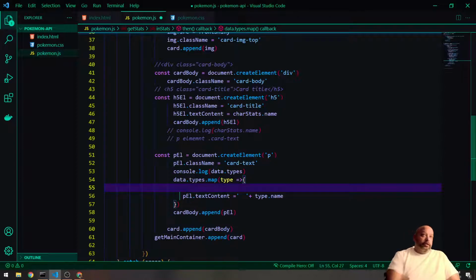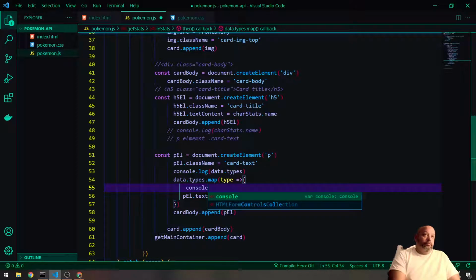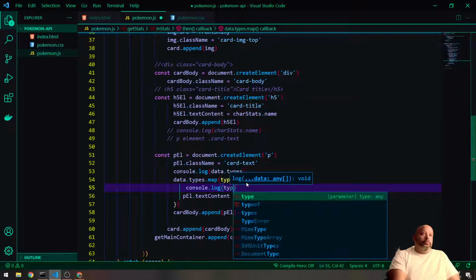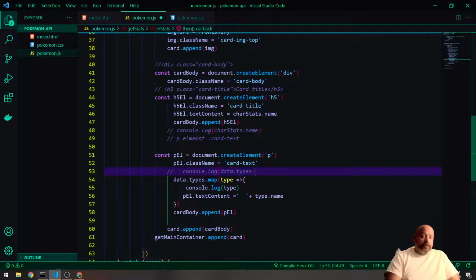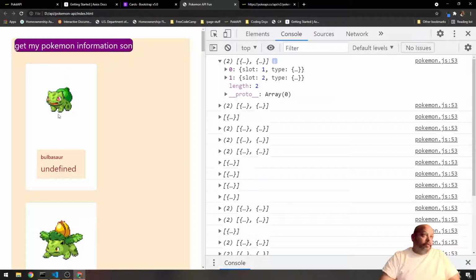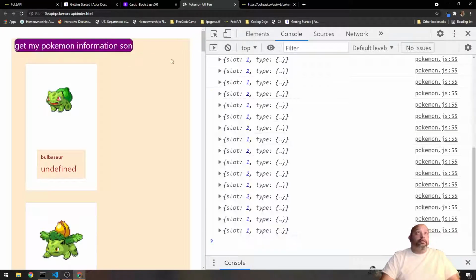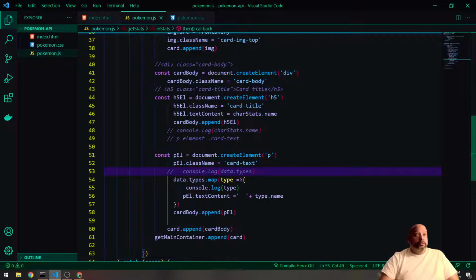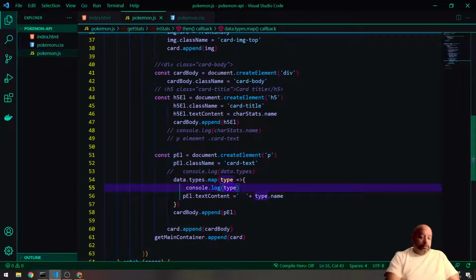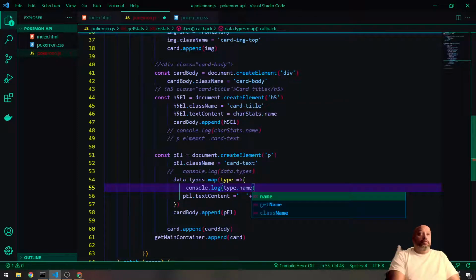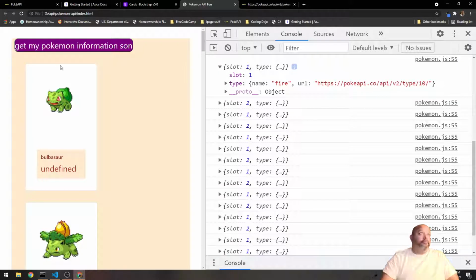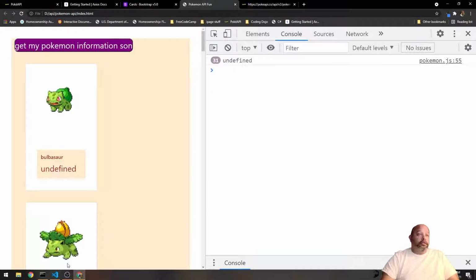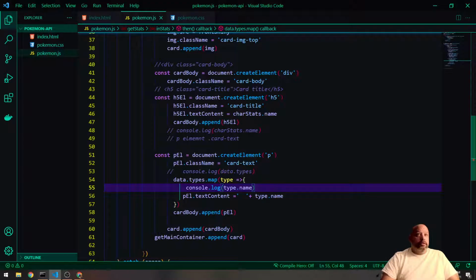Let's console log in here. Type. Let's remove this. Let's see if I can get this thing to work. All right. So we got this. Slot 1. Okay. So now we need to get from that type dot name, is it? Let's find out if there's a name. If it's not, it's going to be undefined. So data dot type.